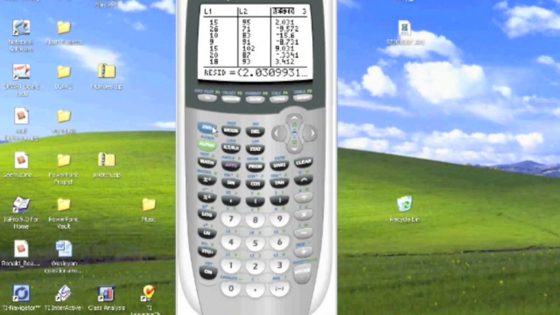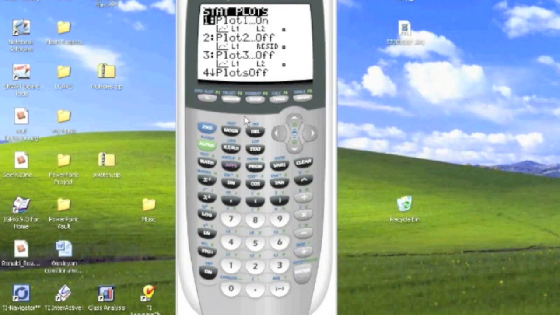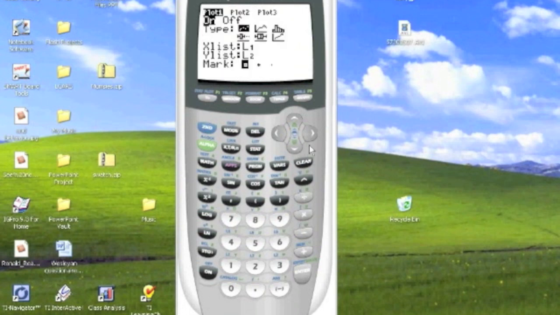Okay, to create a residual plot, you go second y equals to my stat plots. Turn off the original stat plot. Okay, I don't want to graph my original scatter plot with the residuals. It usually will overlap each other, and that just gives you a really bad visual picture. Okay, so go up and go to stat plots 2. Okay, you can make sure to turn it on.